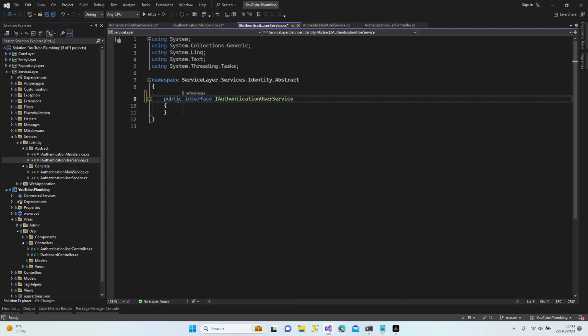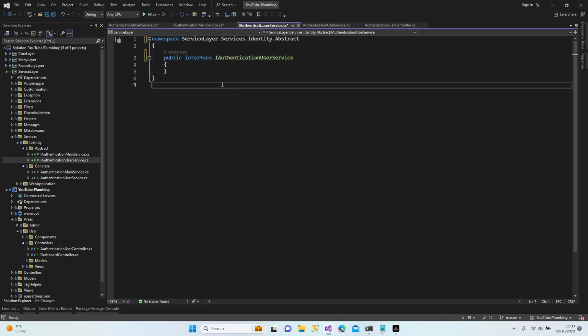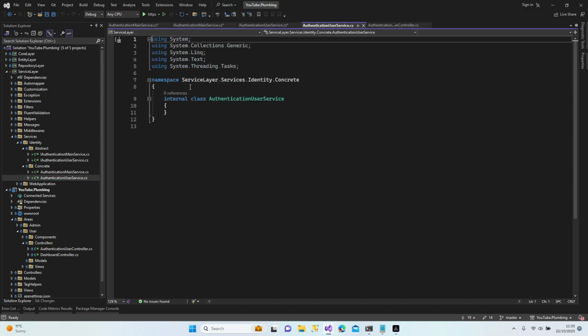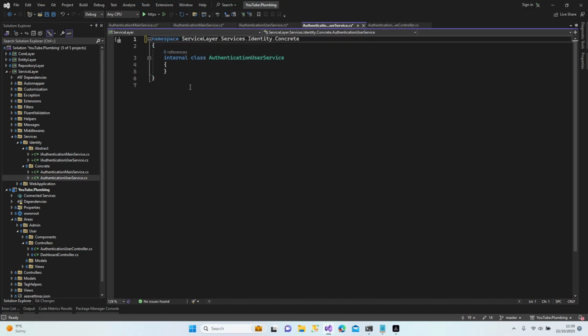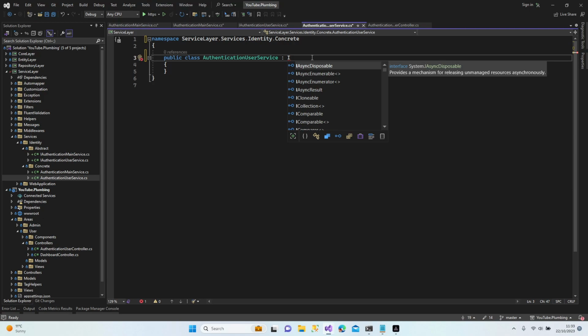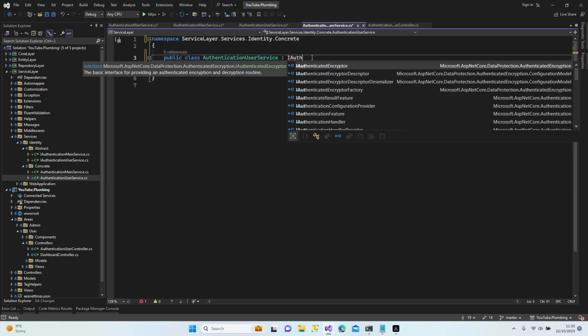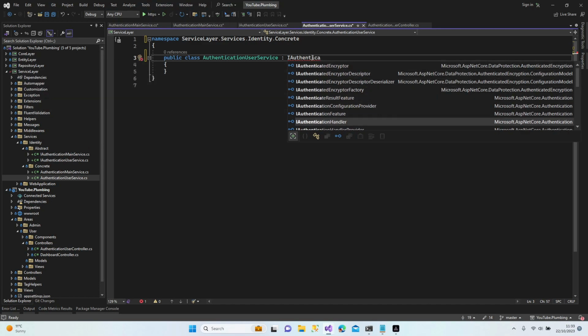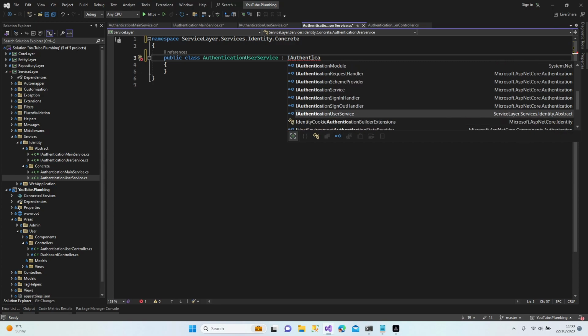Let's make it public, and leave it like that. I'm going to create the class first, then we can do the interface. Make it public, and let's get our interface here, authentication user. Yep, here we go.